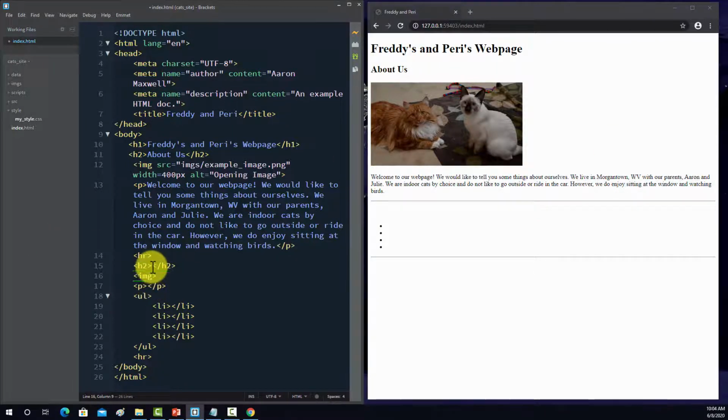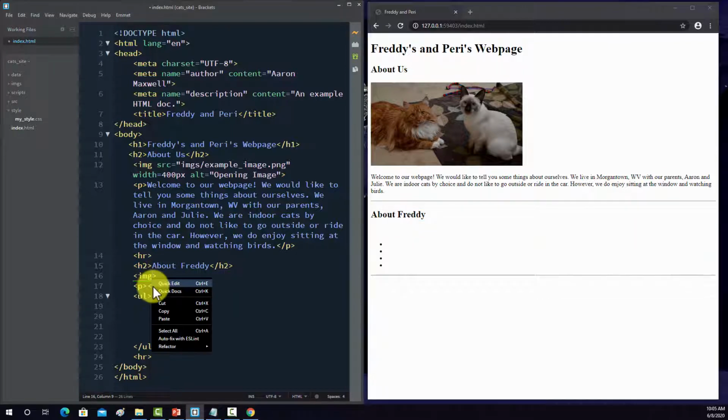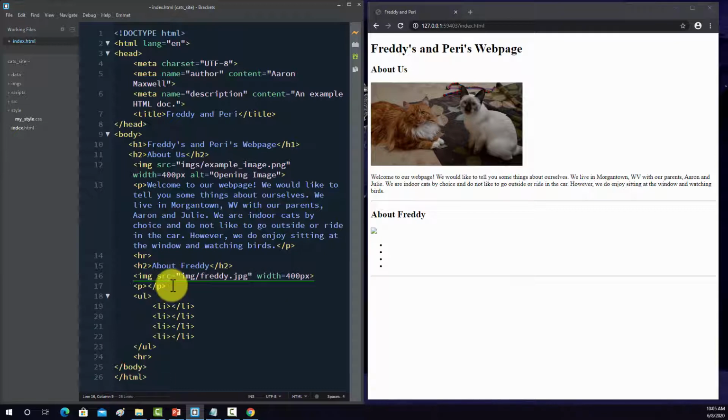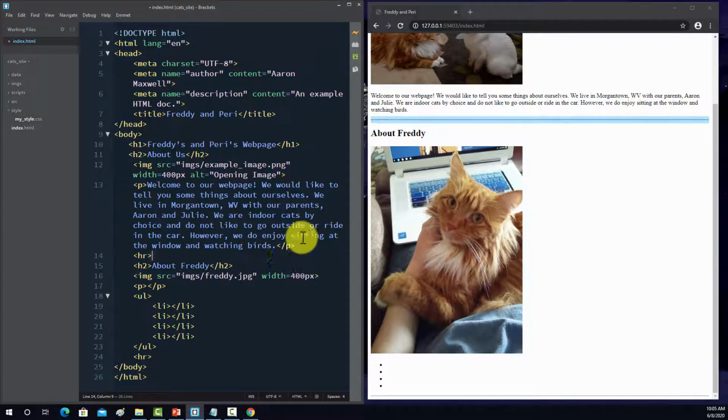So in this H2 tag, we're going to put this text about Freddy. So we're going to have a subset there for Freddy. And then next I have a picture of Freddy that I want to dump in. So we're going to dump this into the image tag here. Don't need this. And we need to change this to a plural to match the folder name. So there's a picture of Freddy.